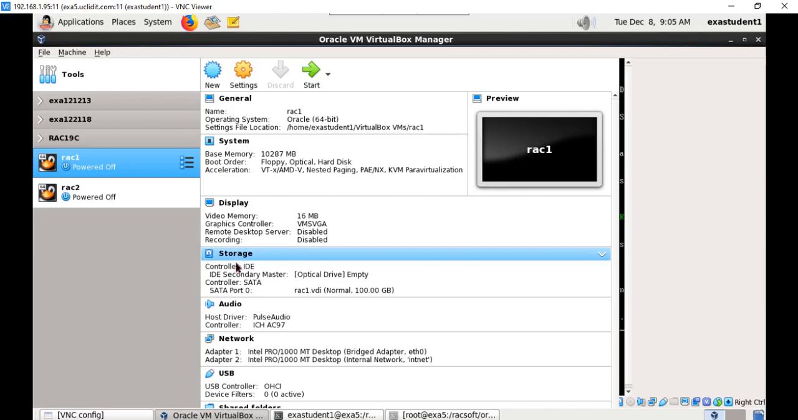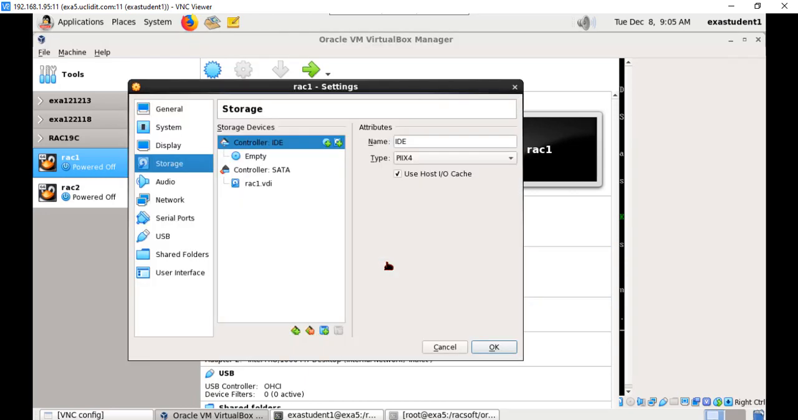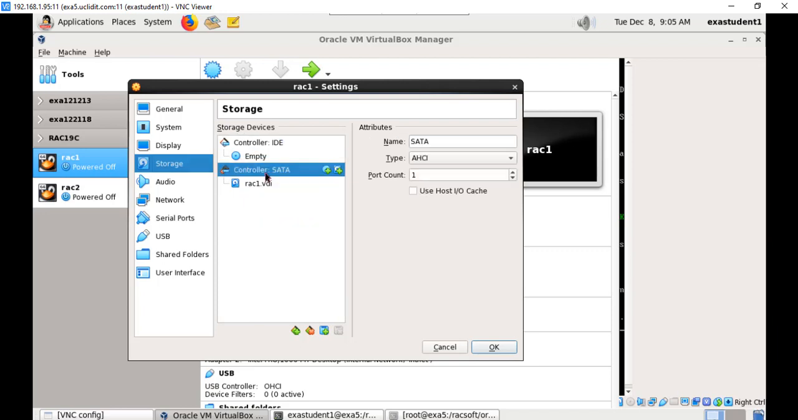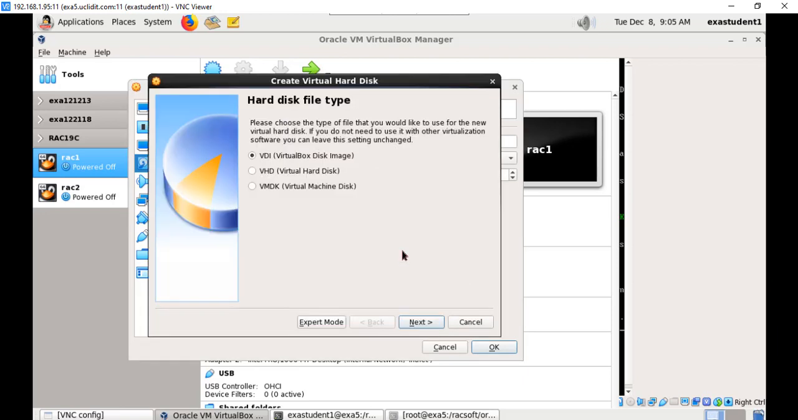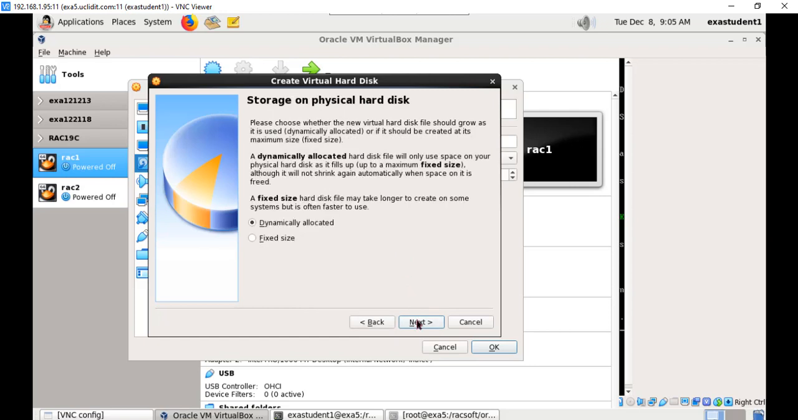You can see this node already has a 100 GB virtual disk added. This is the internal storage on which we have installed Linux. Now click on storage and choose this controller to which the existing disk has been attached, and click on the plus symbol, add a hard disk, create a new disk, type VDI.